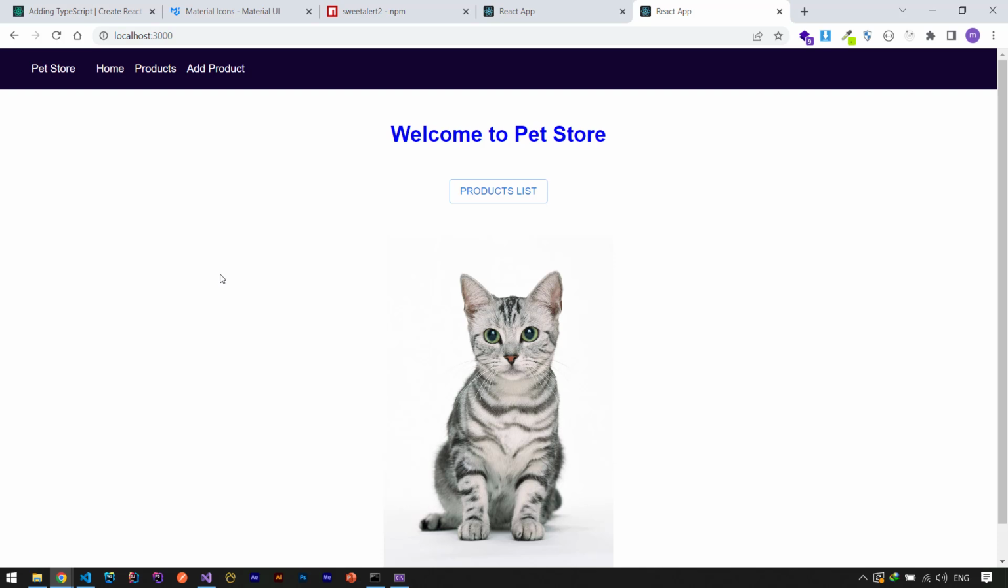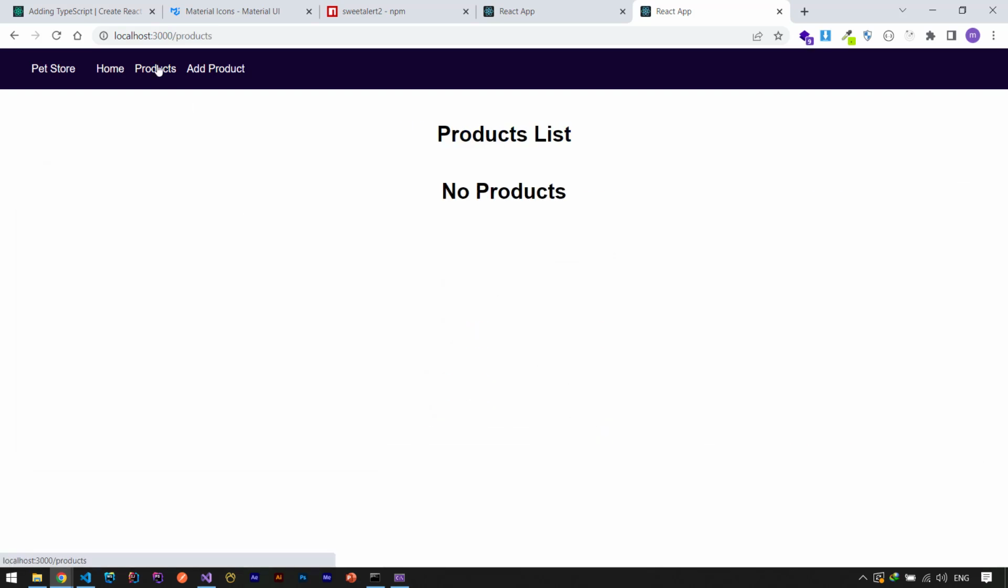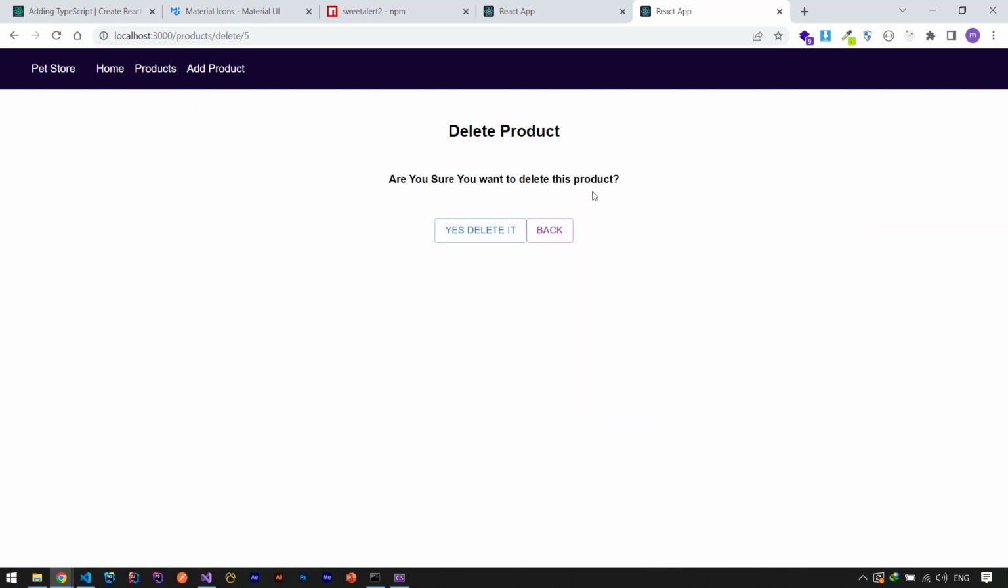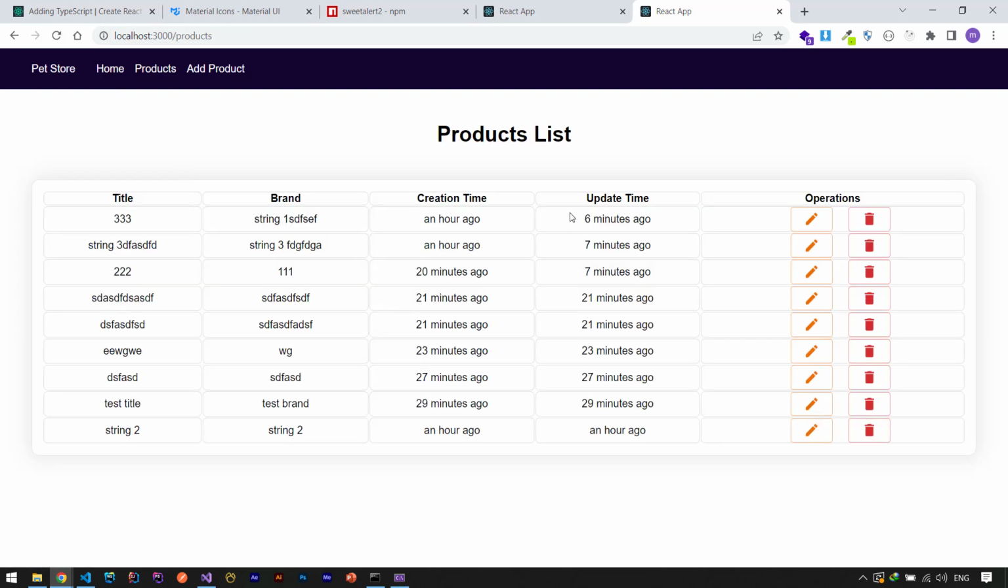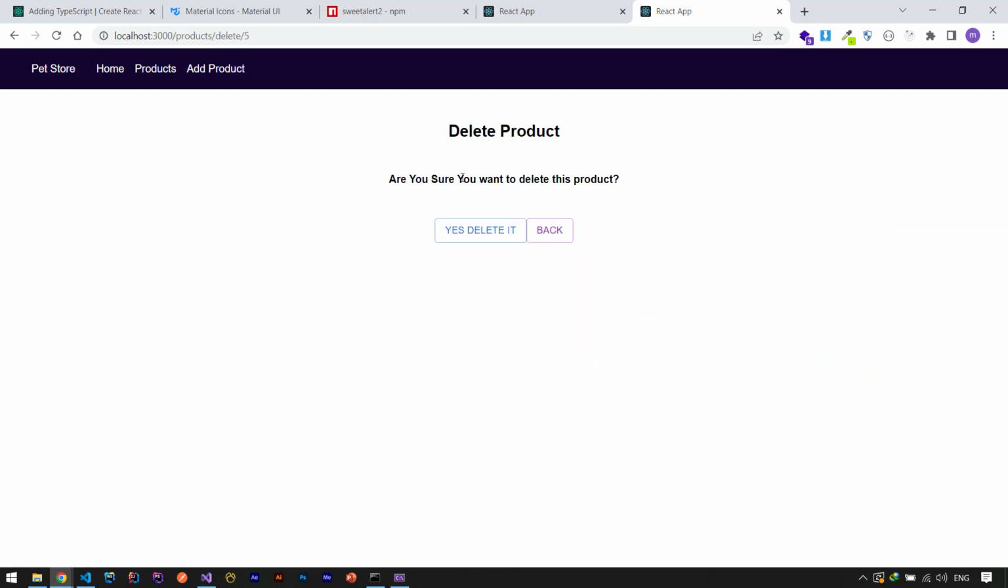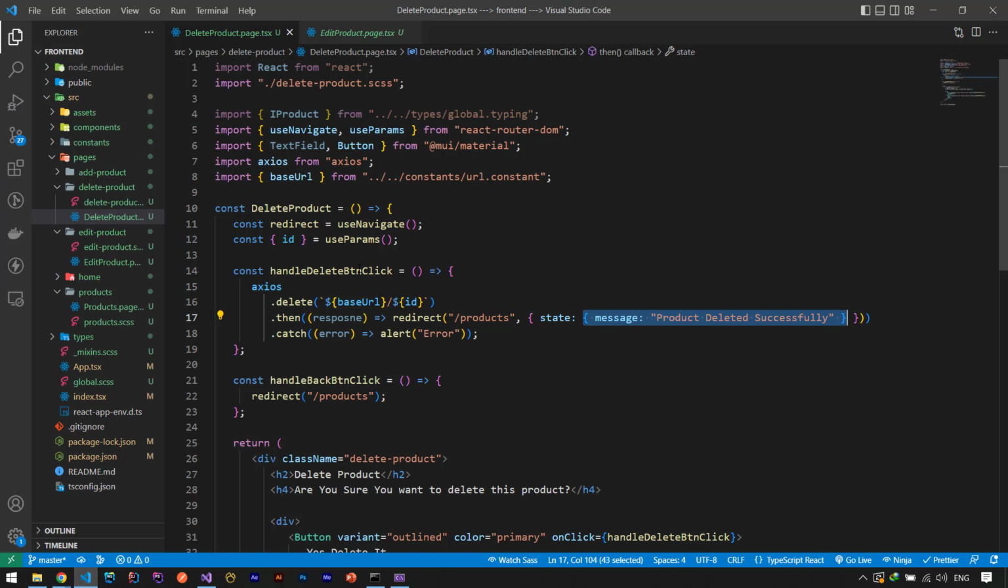Let's go to the home and Control F5 to be sure everything is fresh. Product. So let's delete one. Let me show you again. I click this one, delete product. Are you sure you want to delete? Let's change the color to red and also change the color of this button.